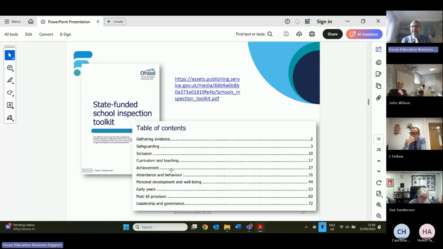And the way I've structured these 3 days is today to look at this introduction and meaning for the school, and we'll look at inclusion and safeguarding. And then on day 2, curriculum and teaching, achievement, attendance, and day 3, personal development, well-being, early years, leadership and governance. That's how I've structured this course.